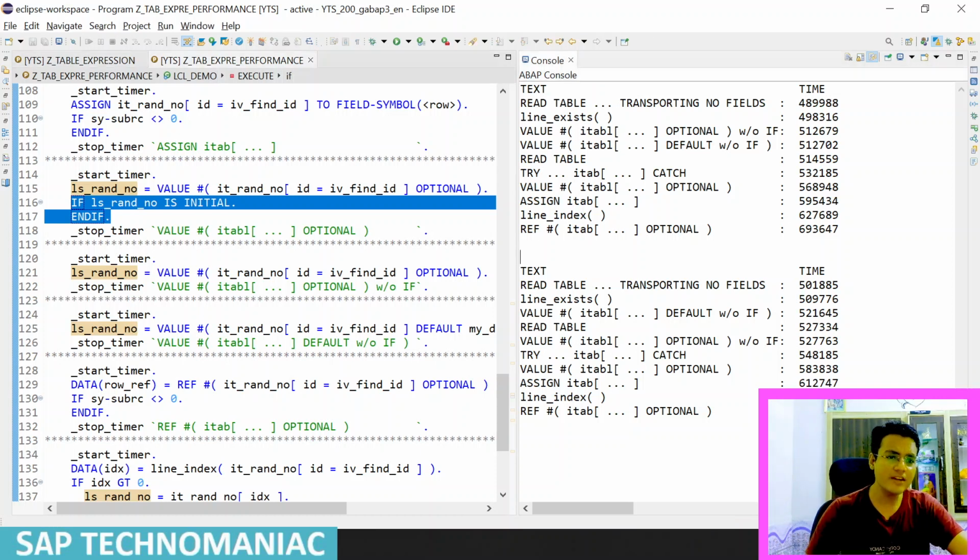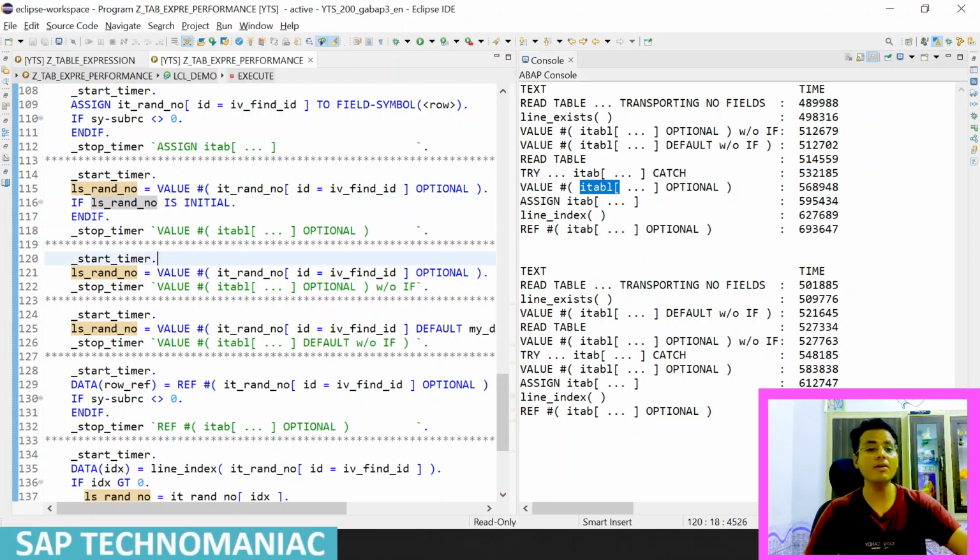So this is a very important thing that you can see; I executed a second time also. The time might differ a little bit, but still the read is performing better than the line exists. And second thing, the value without if, ignore that, read table is working better than the try catch block, value of, assign item, and everything. It is working faster than those. If you compare between the try catch block and the value optional, obviously you can see the try catch block is working faster than this value operator, and I executed a second time also. Now these are the positive scenarios.